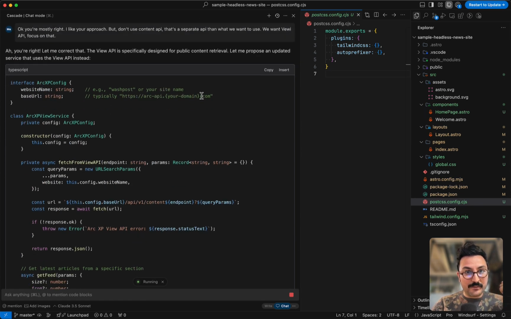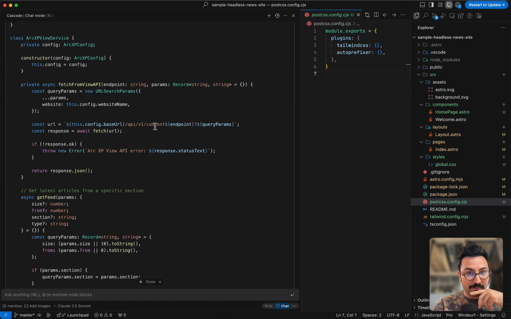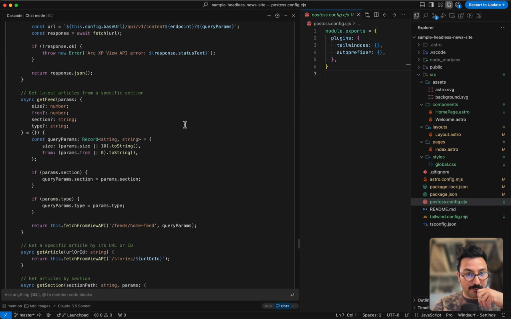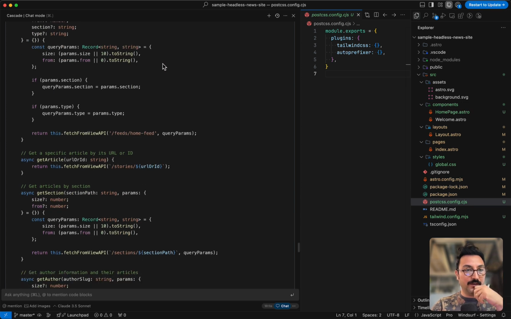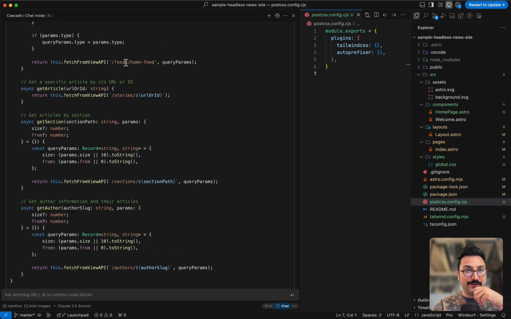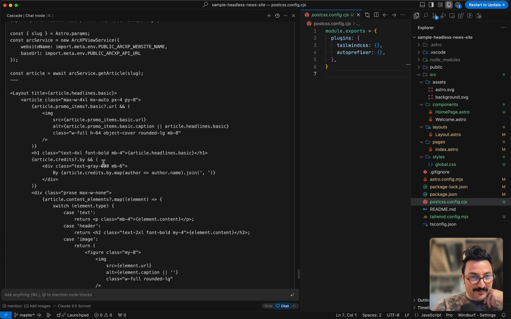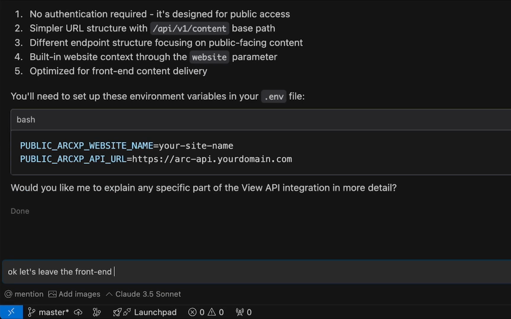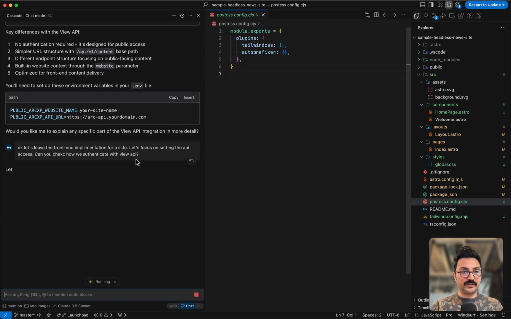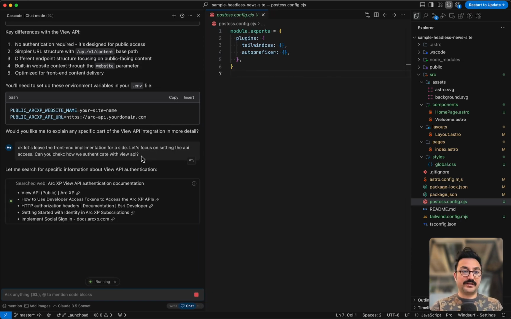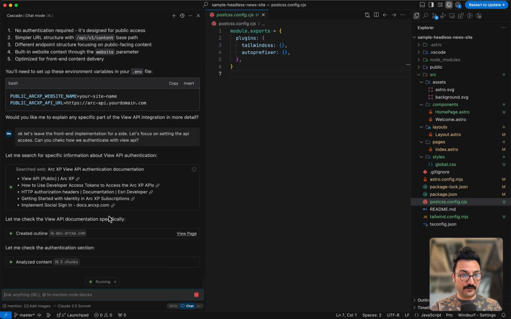Arc API yourdomain.com. That's not correct. API v1 content endpoint. We'll check that from documentation if that's correct or not. Fetch from Vive API /feed/home feed. Not correct at all. Okay. So for this, I know we will need to work with a Dev Center token and create API keys. Once we're done creating API keys, we're done with the Developer Center token. But let's see if it's going to figure out that authentication model.